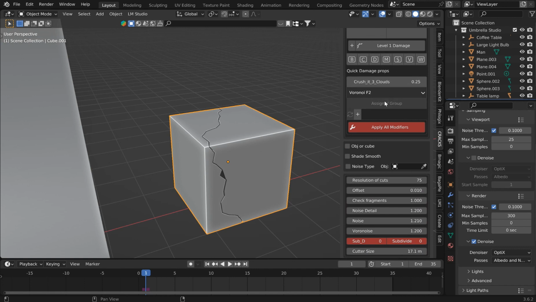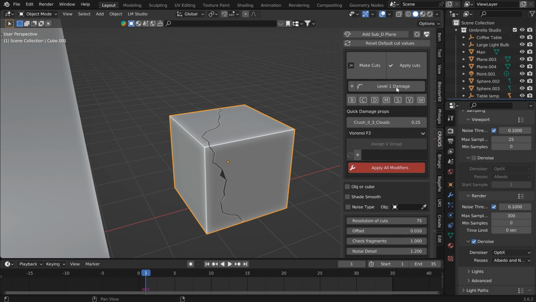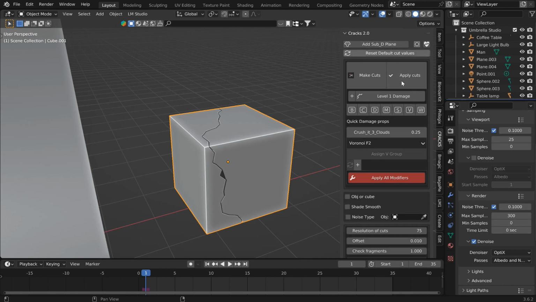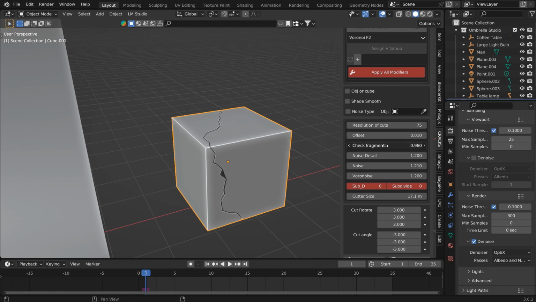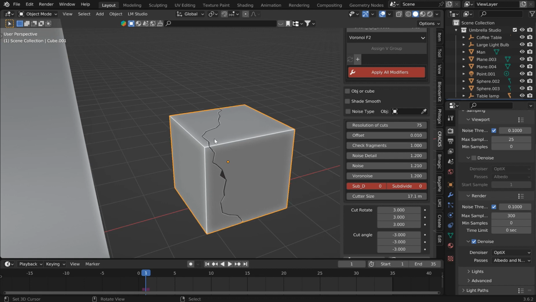All this other stuff right here, this is all for the level one damage and all the different types of images that you can use for distortion. That's all for the plane when you add a sub D plane. The check fragments really wasn't meant to be used in this instance. It can be used to, say, realign, because it's more of like a scale elements node that's behind it, so you don't really need to mess with it too much.